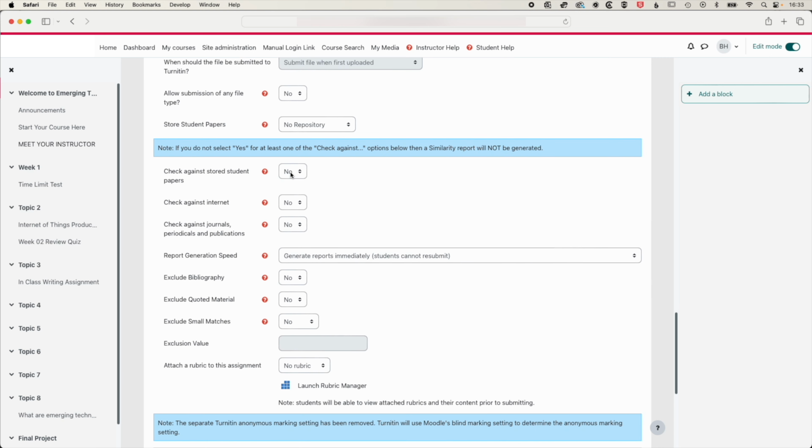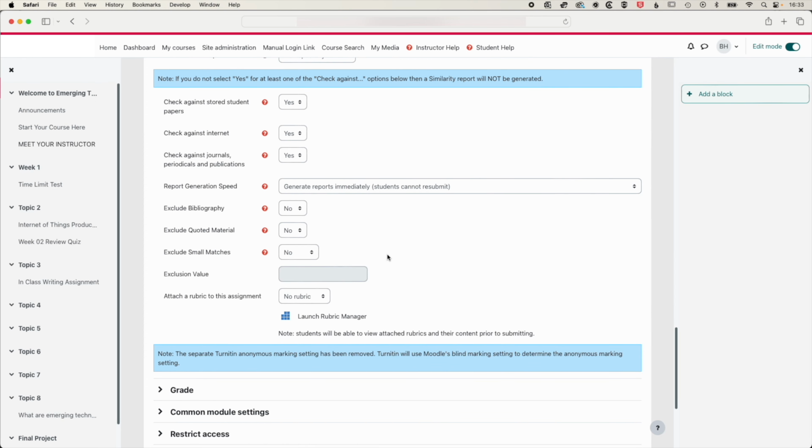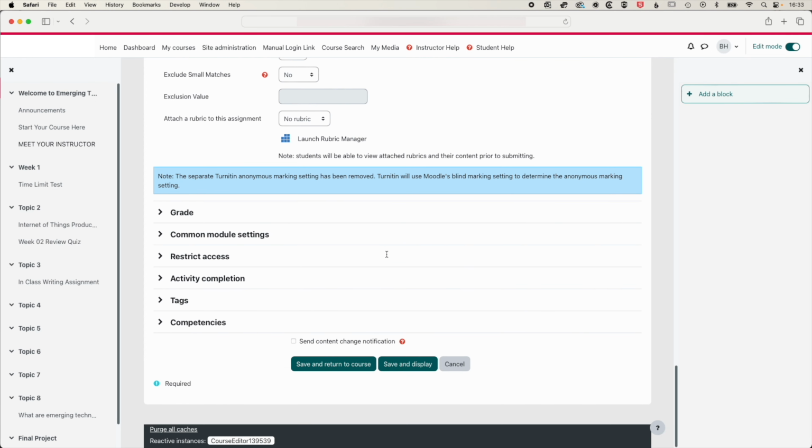And here you can see we can check against other stored student papers, against the internet, and against periodicals, publications, and journals. We're going to check yes for all of those. We're not going to set up our rubric within Turnitin. We're going to do that within the grade options within our Moodle setup.